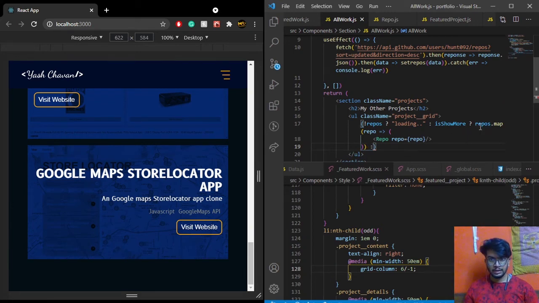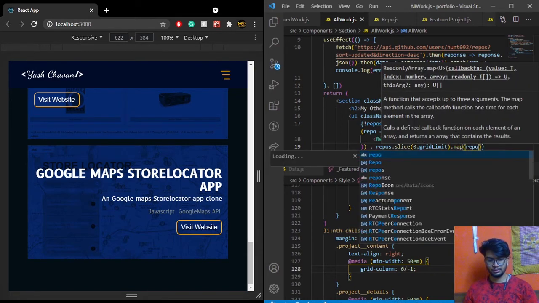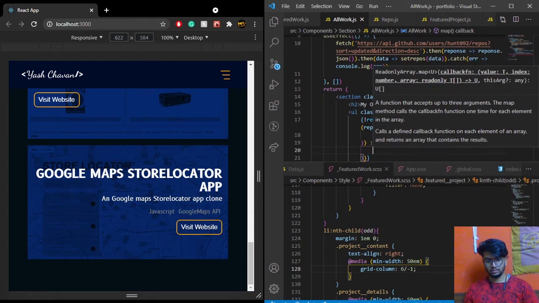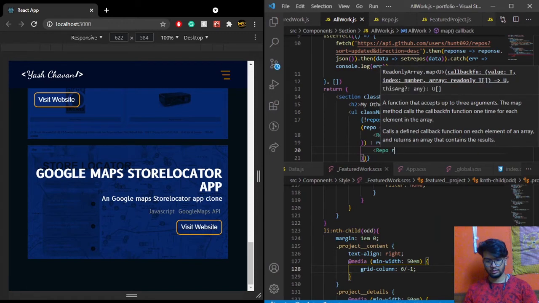Okay, then we are going to do this, and if isMore is not set, so if isMore is false, we are going to do repos.slice. And we're going to slice it from 0 to grid limit, and then map a repo to go into the repo component, where repo is equal to repo.